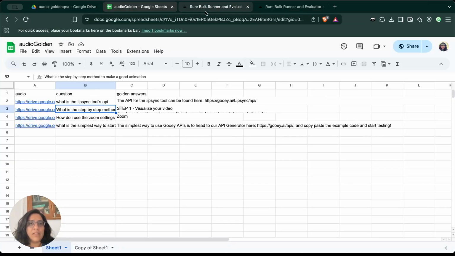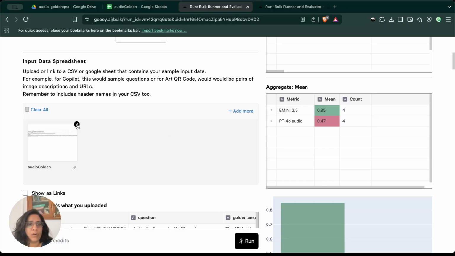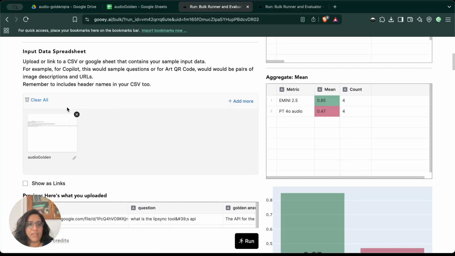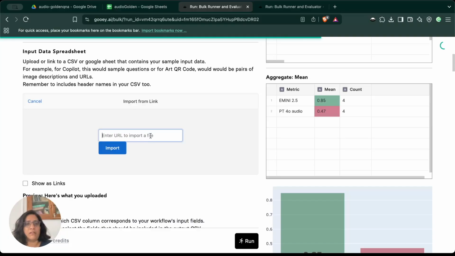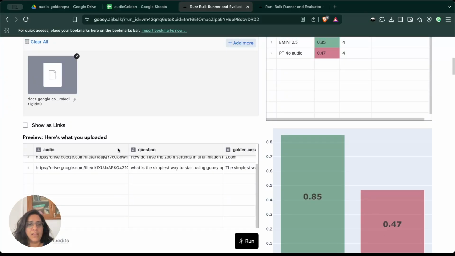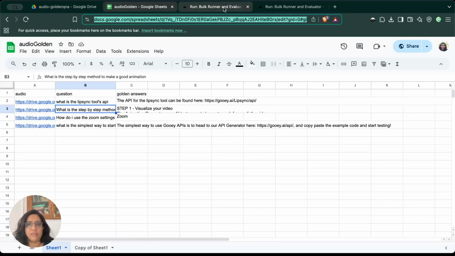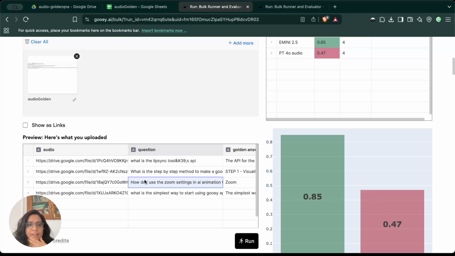Now we'll just add this sheet to the bulk run. I've already added it, but I can just show it to you again. Here I just add a link and import, and you'll see that it loads my sheet as I've seen it here in Google Sheet. Right, so I've got the files ready.